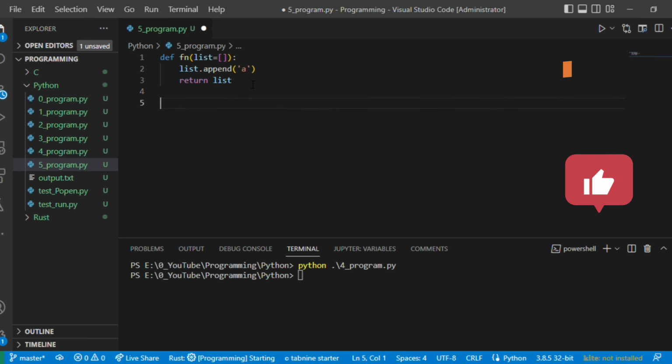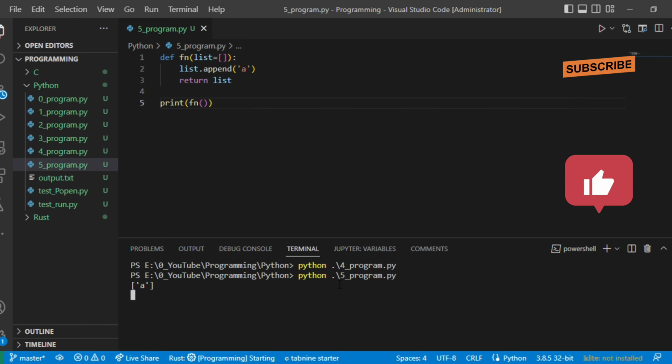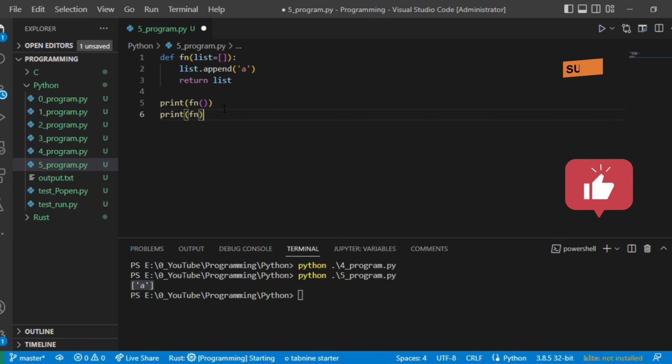Let's call this function and also print its output, fn. Since it is a positional argument, we need not pass anything. Now let's execute this and see what happens. Okay, since it appended to the list and returned the list, only the element 'a' is contained. Let's call this once again and see what happens.